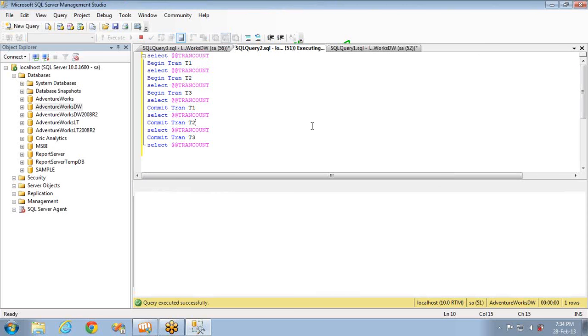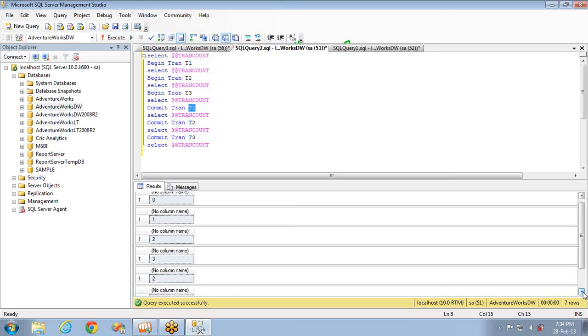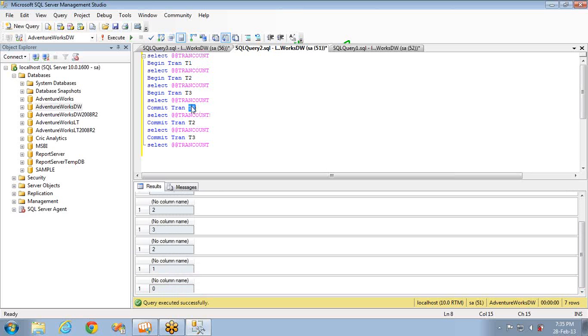What will happen is it won't throw any error. It will act just like it acted earlier. You get 0, 1, 2, 3, and after committing the count is 2, and after committing again the count is 1, and after committing the last one the count will become 0. The thing is, irrespective of the name, as I told you, it always commits the innermost transaction, and then the next outermost, and the next outermost, like that it follows. It is not like if you give T1 it will commit everything or throw an error. That won't happen. It will commit the innermost one.